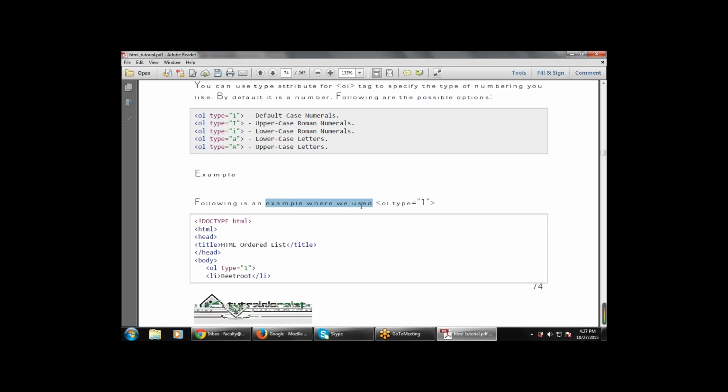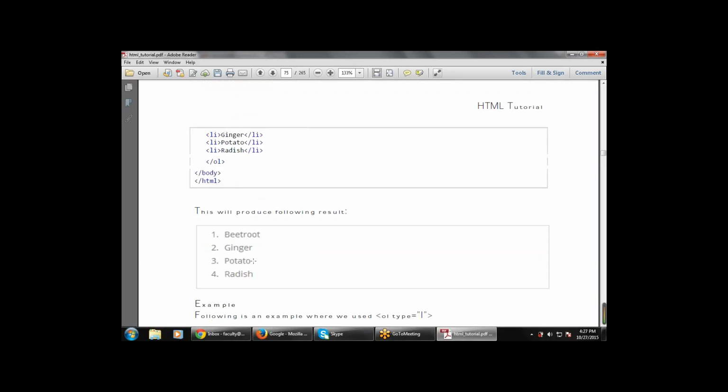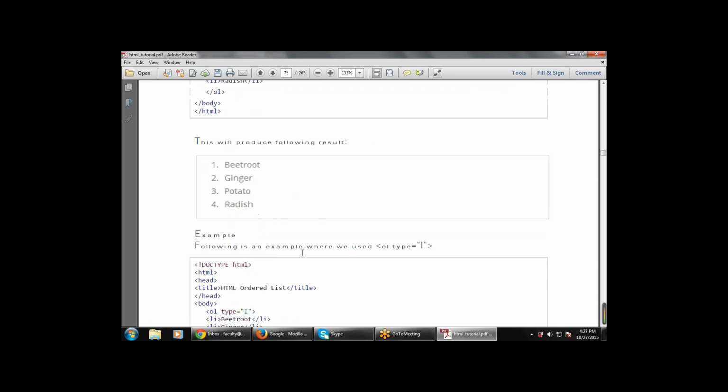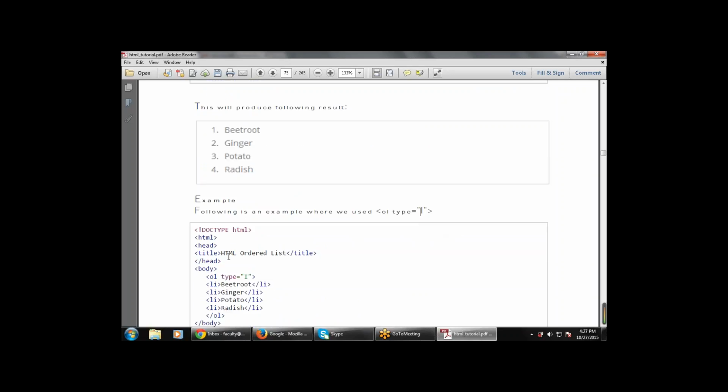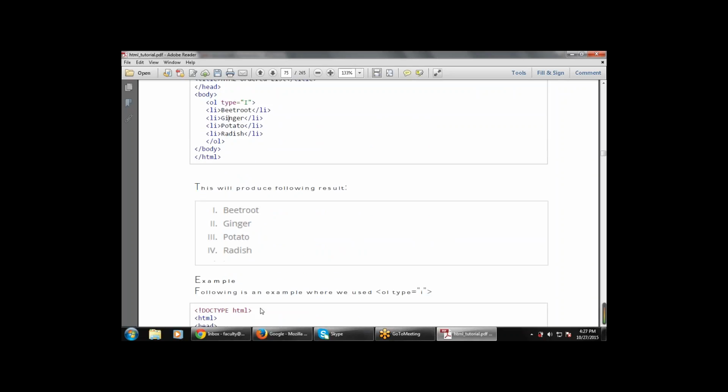And this is the example where we use the OL with type equals to 1. So this is given as 1 2 3 4. And if we give type equals to uppercase Roman I, for the li, then this will be the output, an uppercase Roman numeral, 1 2 3 4.